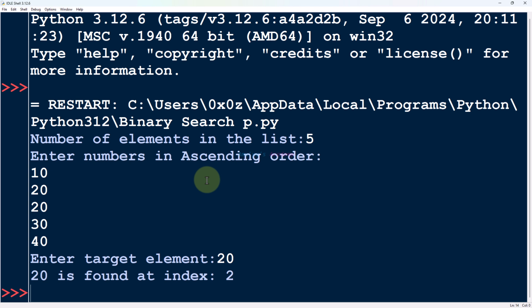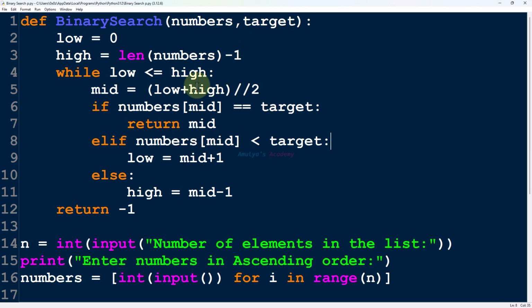But actually we need output as 1 because the first occurrence of 20 is at index 1. That's why I said normal binary search doesn't work here. Because when target is found, it will return its index. But here we need to search for the first occurrence of the target element, right? So here we need to modify this binary search algorithm. We need to change this part.